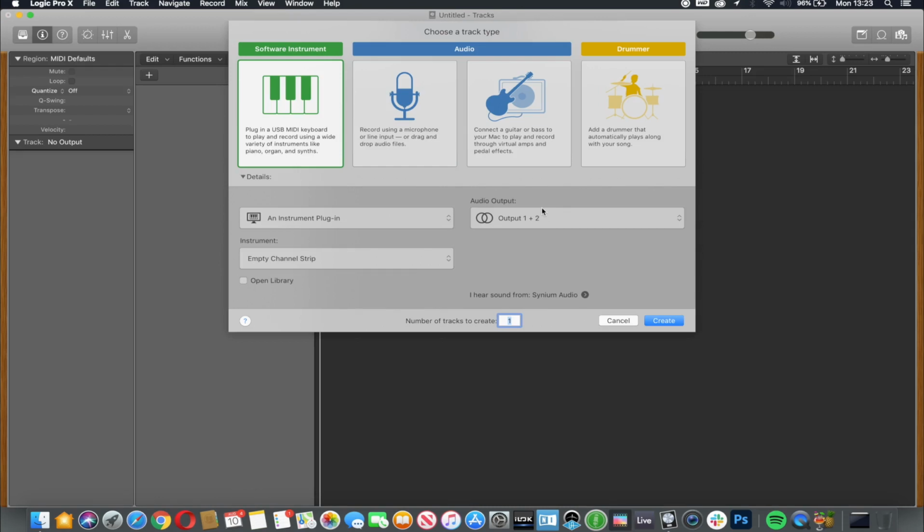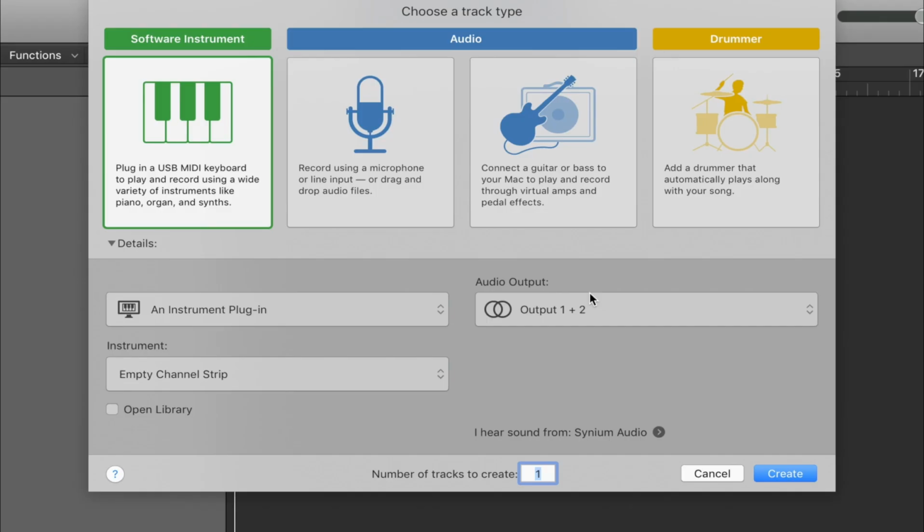So before we can do anything in Logic, we need to choose the type of channel that we're going to be working with, at least to get started. There are 3 types of channels that we can work with in Logic, and they are by default defined by these 3 colors. So the first one is a software instrument.